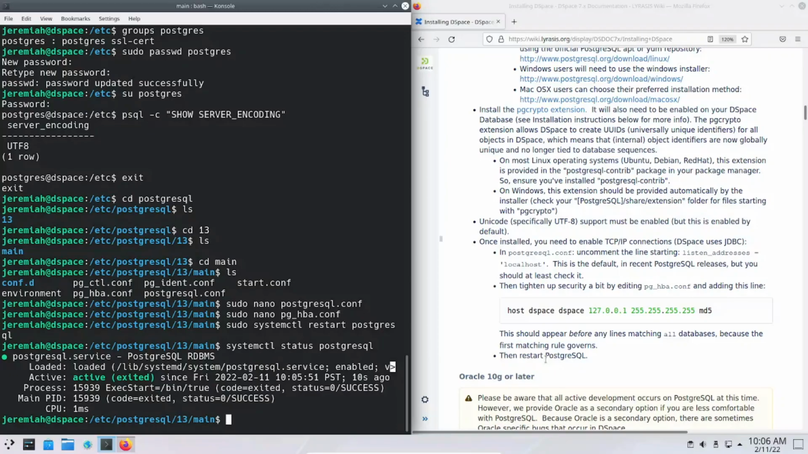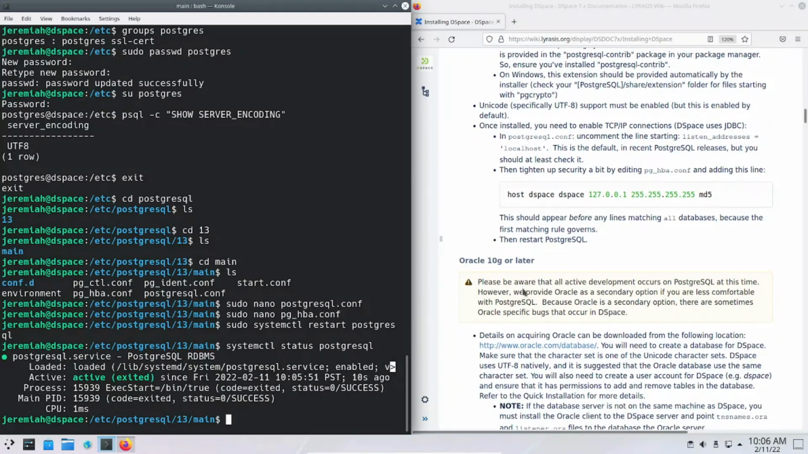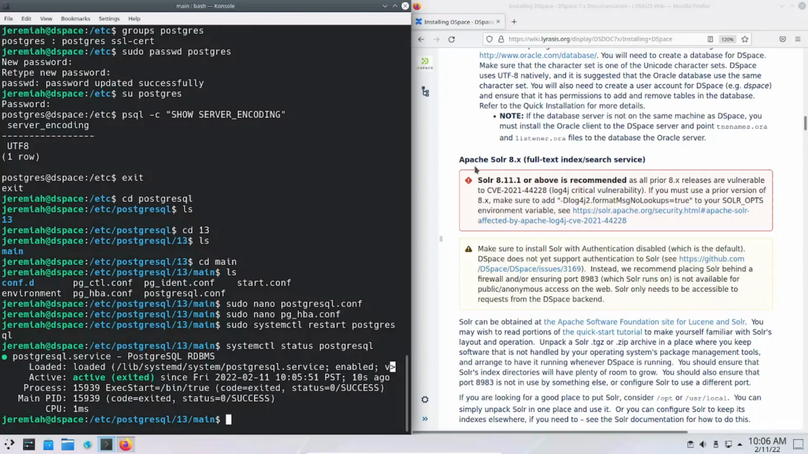All right, so I think we have successfully installed PostgreSQL. We're not installing Oracle, so we don't need to worry about that. Okay, so next what we're going to do is look at Apache Solr. This is the dependency I struggled the most with.